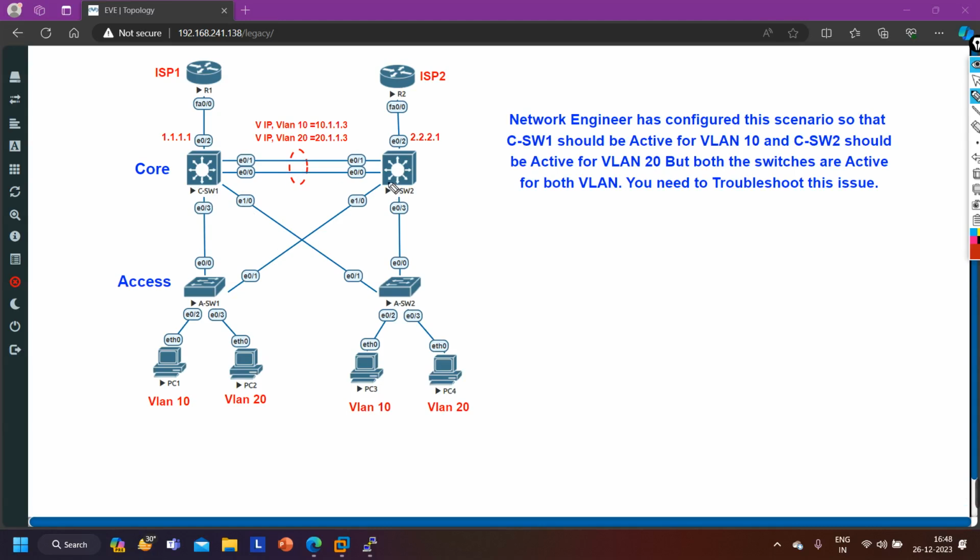As you can see, in my topology we have two core switches, core switch 1, core switch 2, and we have two access layer switches, access layer switch 1 and access layer switch 2. Then we have some users in VLAN 10 and we have some users in VLAN 20. Okay, so what is the problem here?